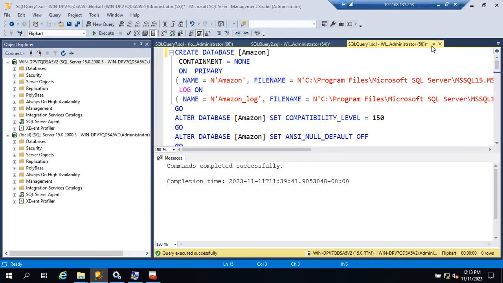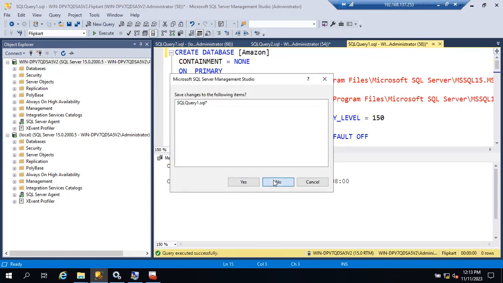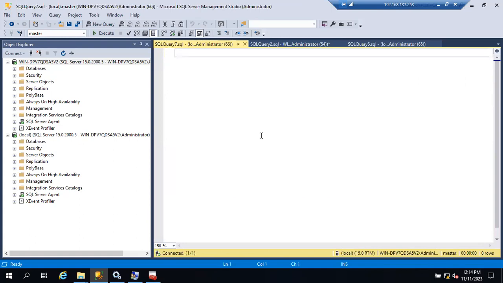Fine, guys. Now we are good to create the tables. Why? Because if I want to create any table, first of all, I should have a database, right? So once the database is created, then I can create the tables. So now let's create the tables, guys.